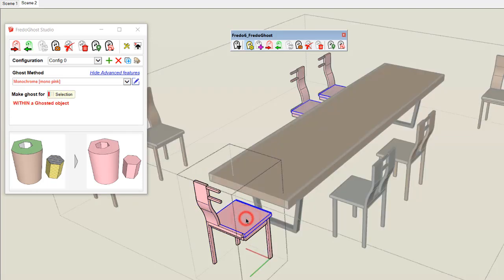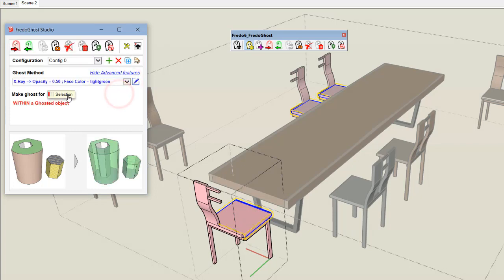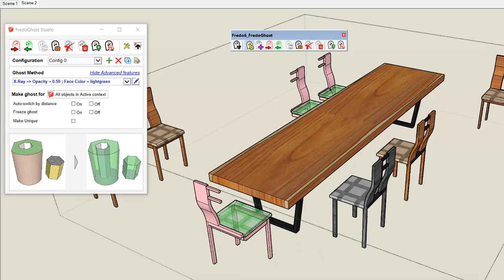Same thing if I sub-ghost, let's say in green, the chair, all 3 instances will share the modification. So this is a default behavior.